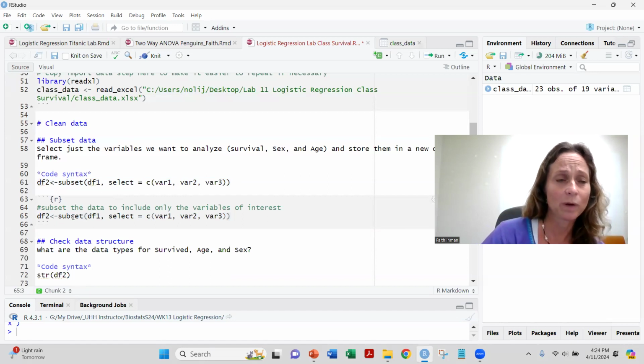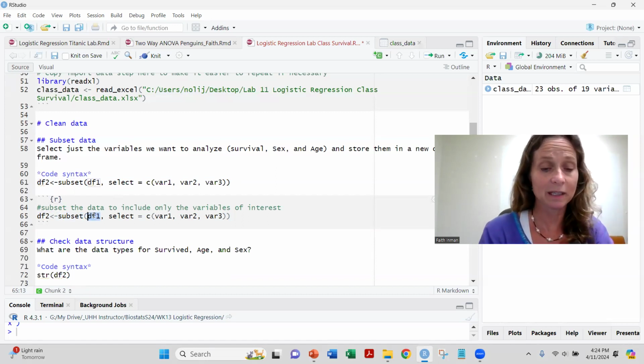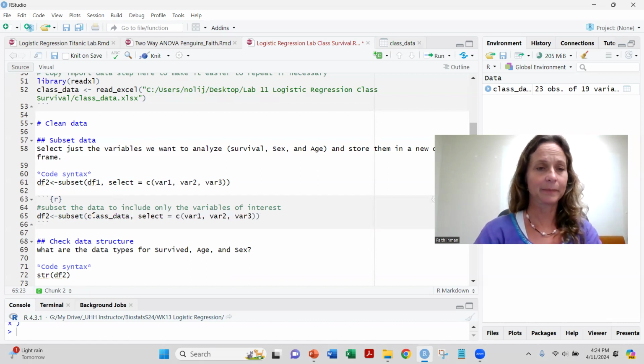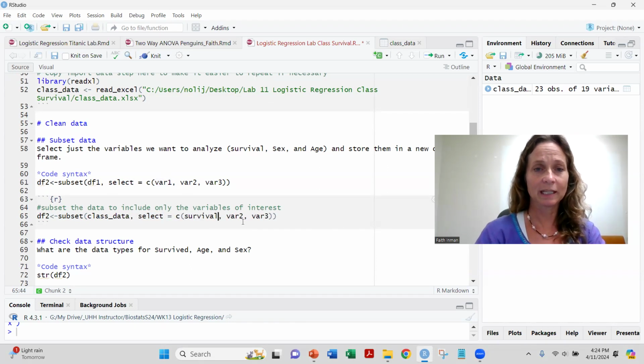Then we're going to say, oh, we know we're going to subset. What are we going to subset? We're not going to subset from df1 because df1 doesn't exist. What exists? Class underscore data, right? And we're going to select, not variable one, what are we going to select? We're going to select survival. We're going to select sex, and we're going to select age. Again, remember to capitalize what needs to be capitalized and don't capitalize what doesn't need to be capitalized.